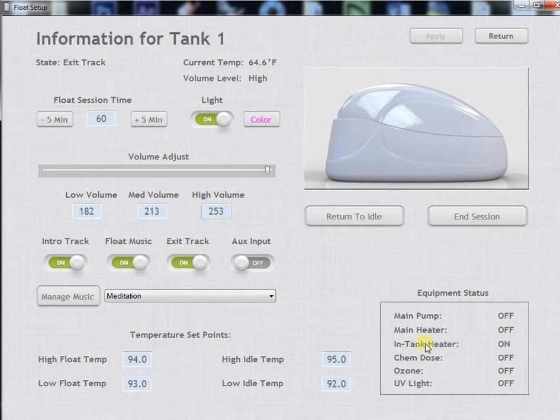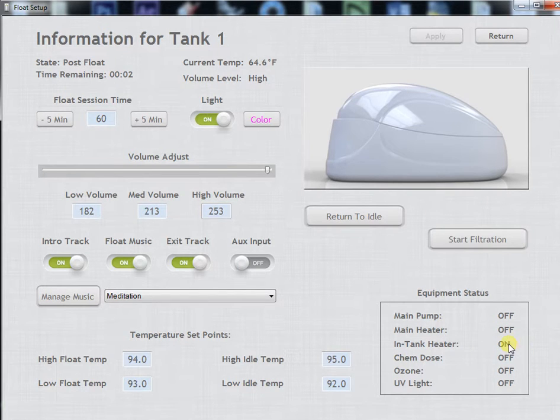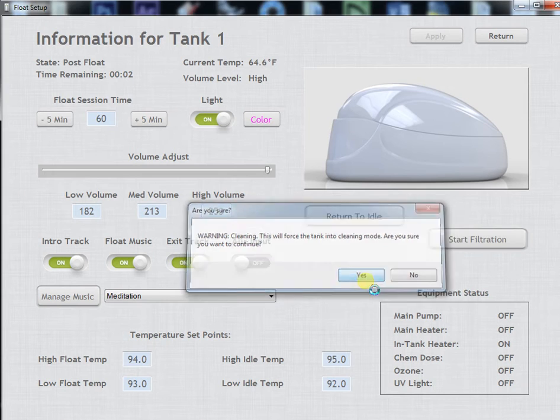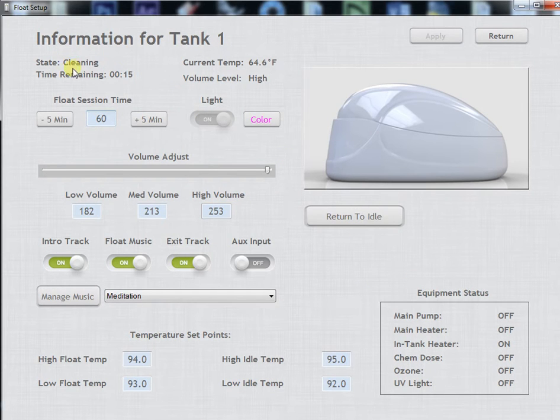And again, you can see in here, while we were in session, it did switch from the main pump and main heater off to turning the in-tank heater on. And now we have the 2-minute delay, the post-session delay, to allow the customer to get out of the tank. We're going to go ahead and skip past that and go to start filtration. It'll come up and give us another warning. And then it'll go into cleaning session with our 15-minute timer.